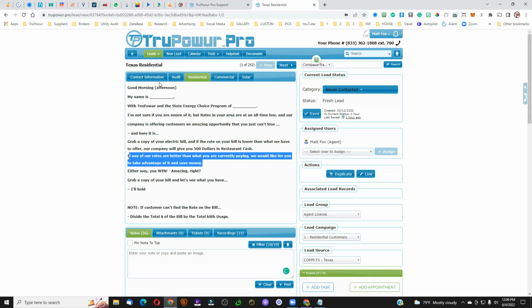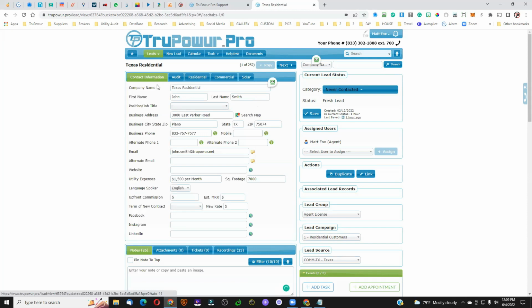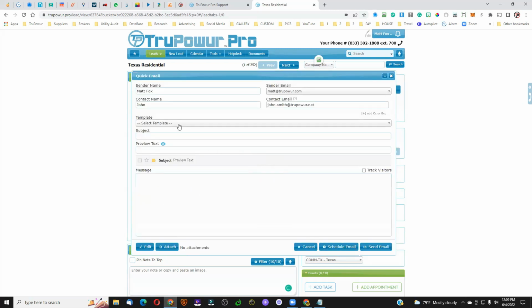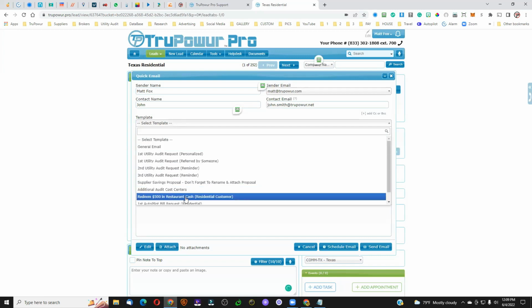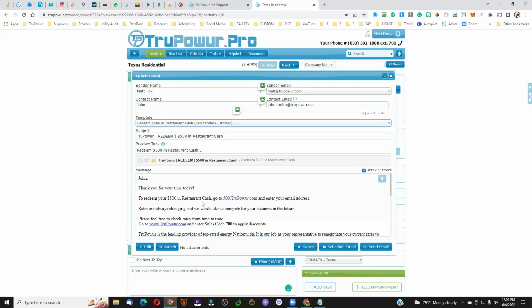But let's assume just for a second that this customer did have a better rate than what was currently available. Then we would want to live up to our promise. And so you would put their email address in here and then click on the email. From here, we're going to put redeem $500 in restaurant cash. That's for residential customer. And then hit send.